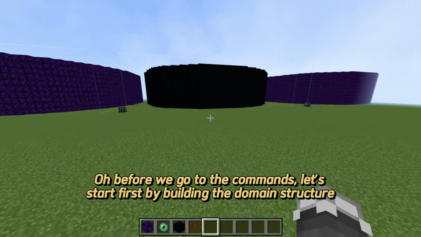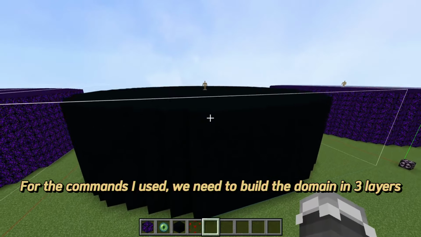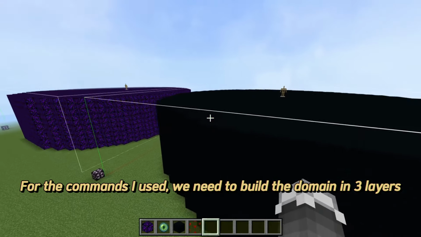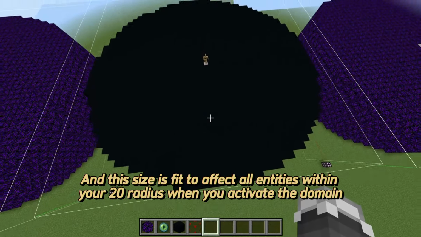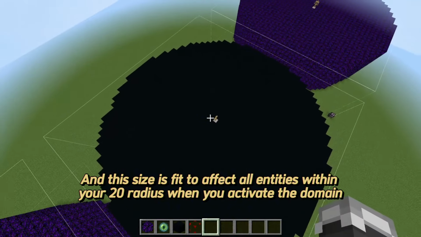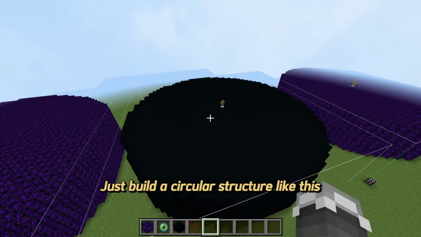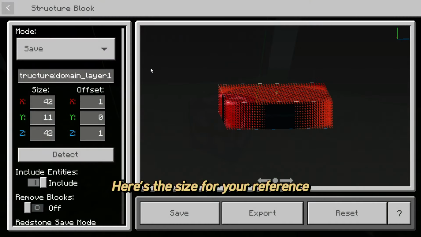Oh, before we go to the commands, let's start first by building the domain structure. For the commands I used, we need to build the domain in three layers. This size is fit to affect all entities within your 20 radius when you activate the domain. Just build a circular structure like this. Here's the size for your reference.